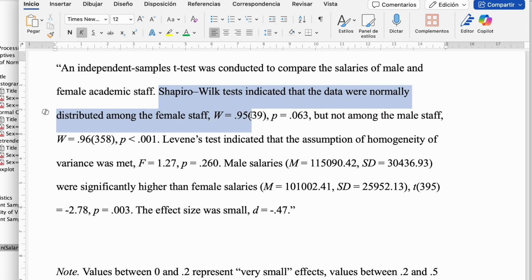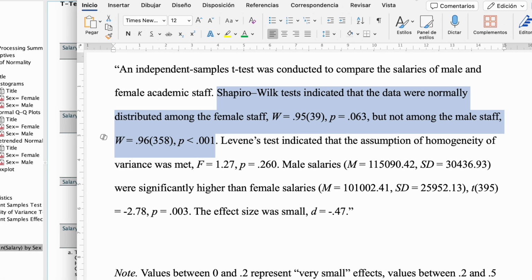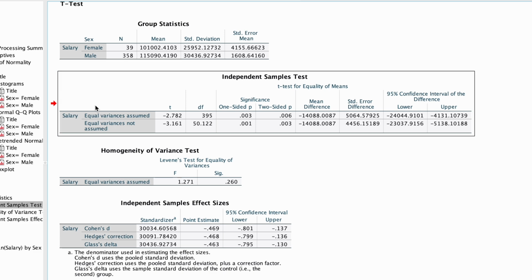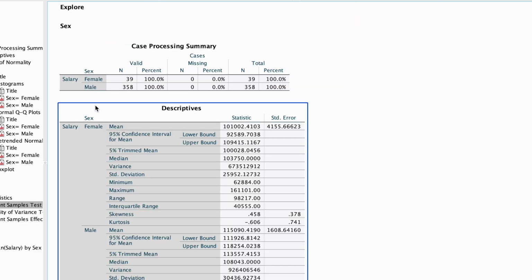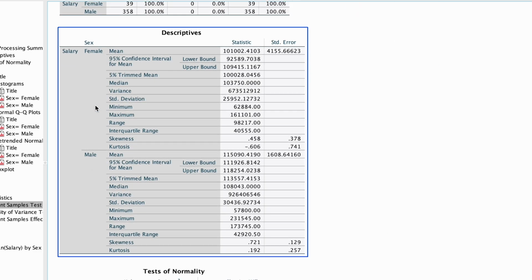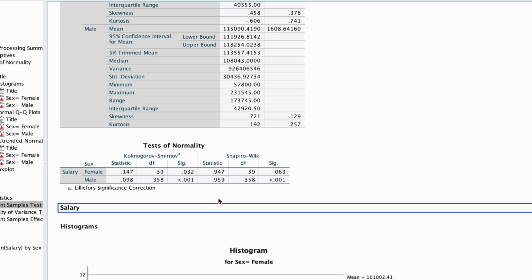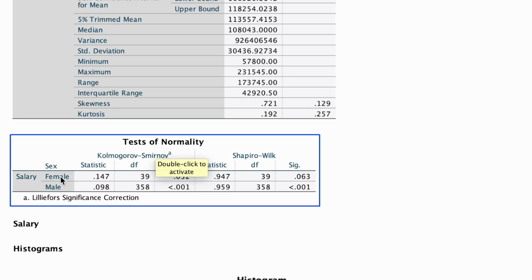And then I've entered these stats here. And then I've said, but not among the male staff. And then I've entered equivalent stats here. So let's just take a look at where those statistics come from. So if we scroll back up, those statistics are coming from this table that we generated a bit earlier. So we've got this test of normality table. We can see that we've got this female row here, and we're looking at the Shapiro-Wilk section of the table.